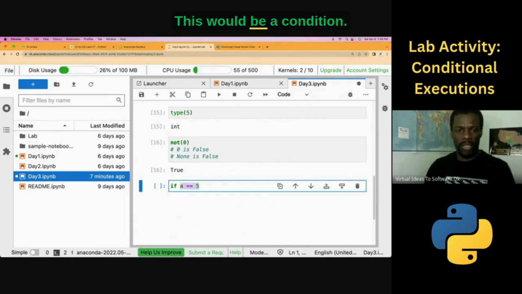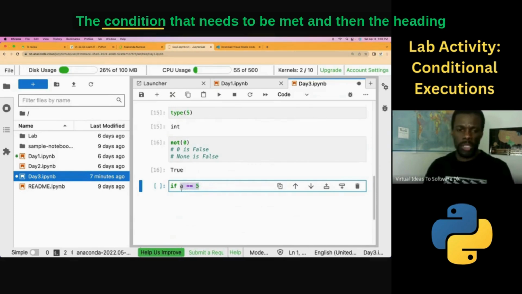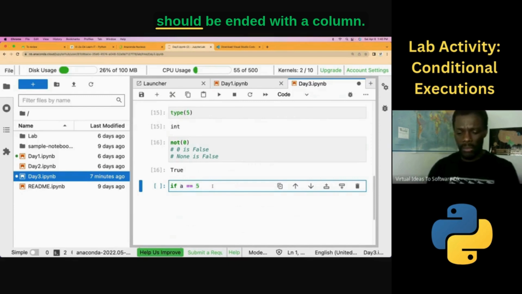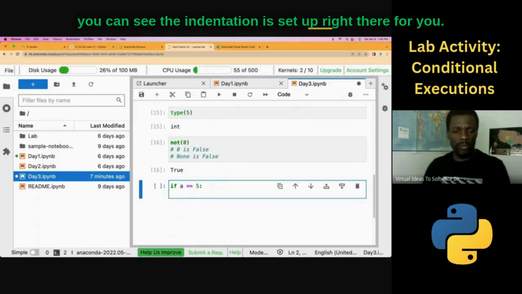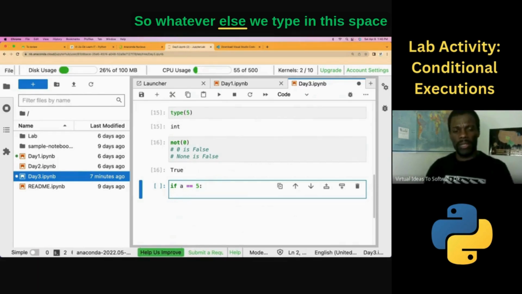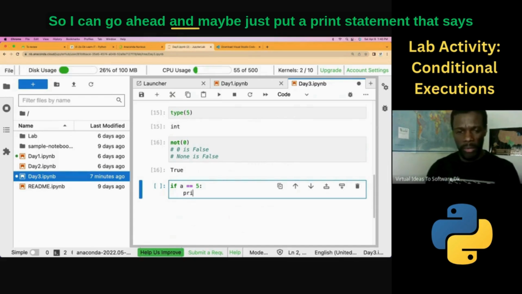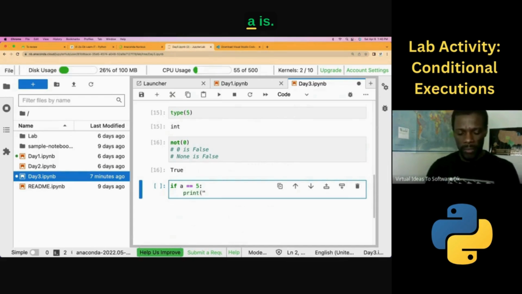This would be a condition, okay? The condition that needs to be met, and then the heading should be ended with a colon. And if you press enter, you can see the indentation is set out right there for you. So whatever else we type in this space is going to execute if A is equal to 5. Okay, so I can go ahead and maybe just put a print statement that says A is equal, I should use lowercase, equal to 5.